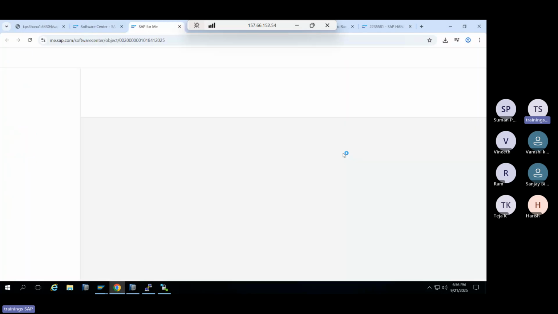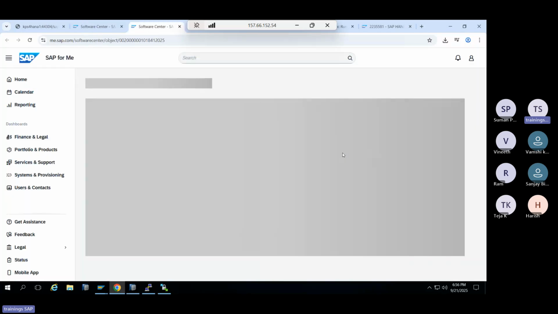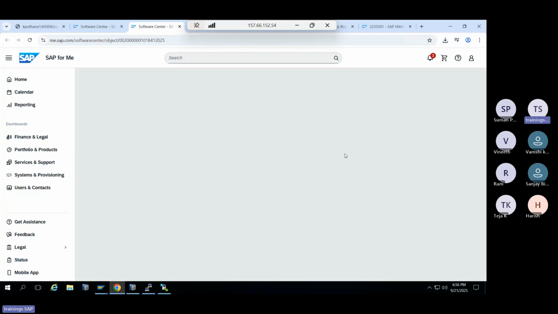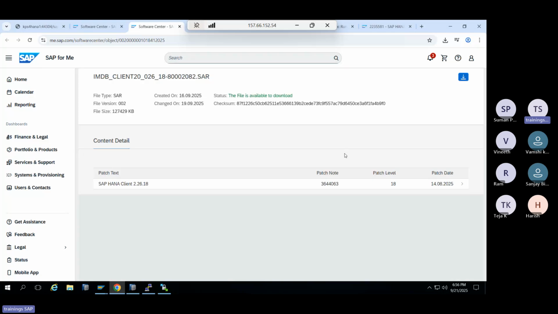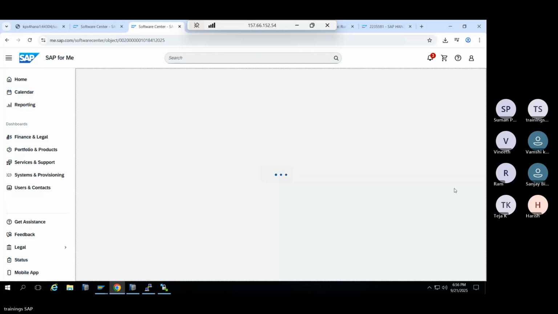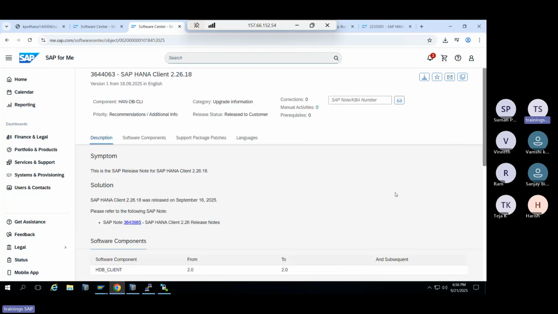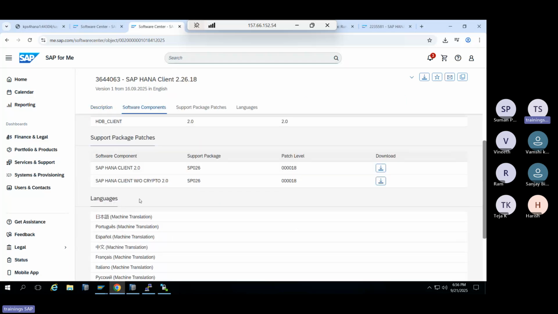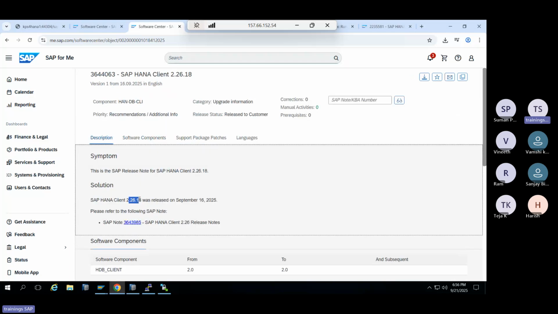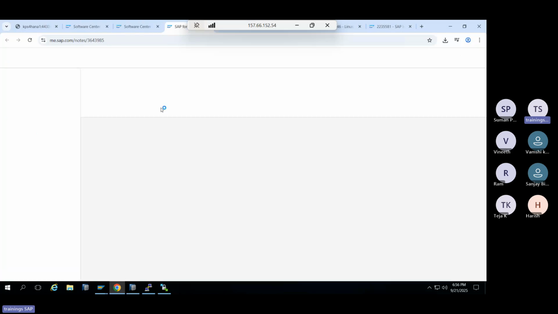If you go to the content info, always go to the content info. You will get some information here. This client is applicable for which HANA database versions and everything here. So this is for the HANA client, 2.26. Not much important this one. Maybe they have given one release note.